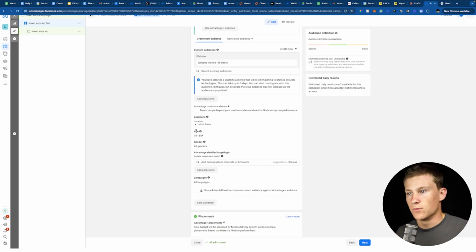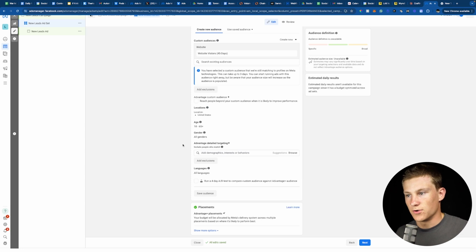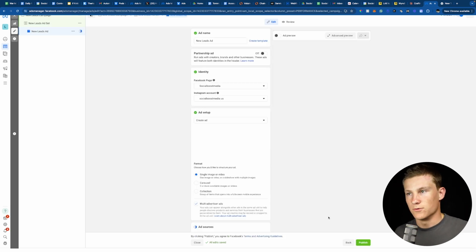Now that's all we need to do. We don't really need to mess with anything else. Obviously, if you know your demographic, so your age, you can put that in. And obviously, if you're in a different location besides the United States, I would add in your location. We're not going to do any advantage detail targeting. So we're not going to do any of that inside this retargeting campaign. And for our placements, that could say advantage plus placements. But we can now click next, and we can now go into our ad level.